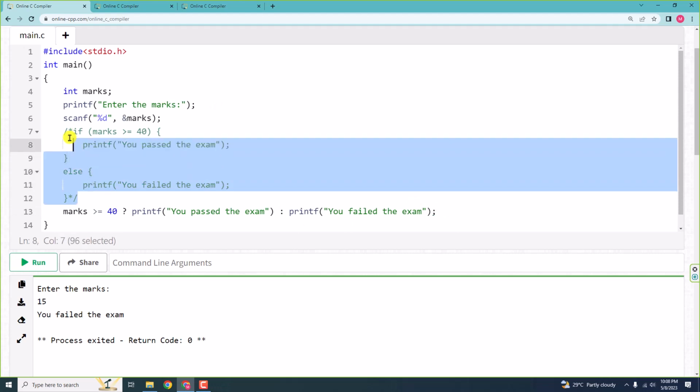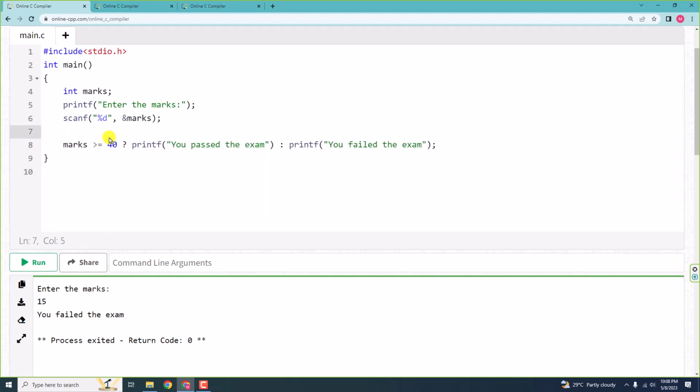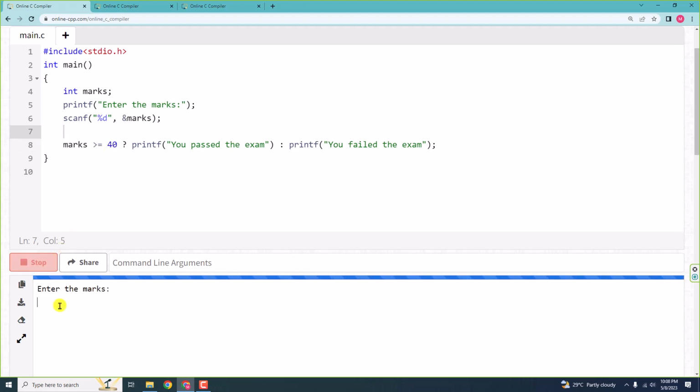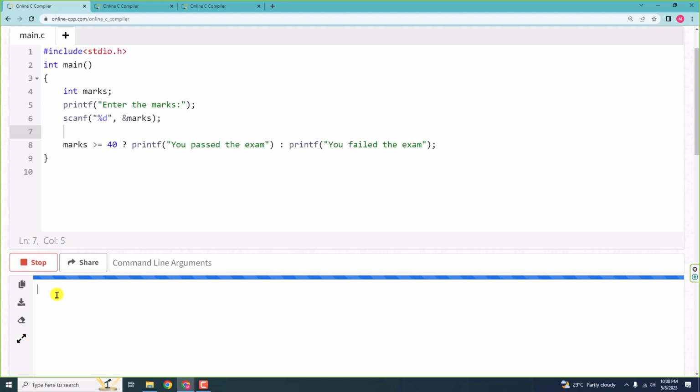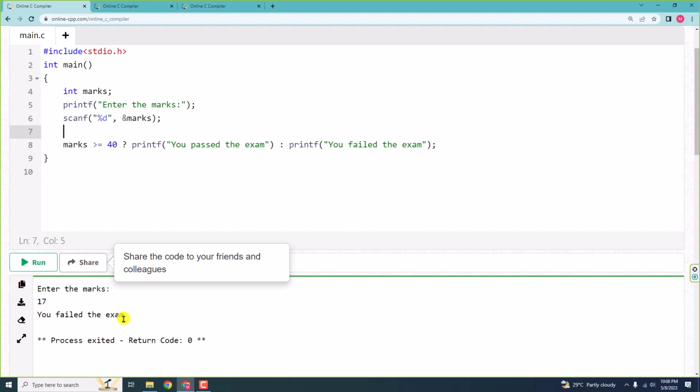Alright. So now let me cut this to avoid confusion. Now I will run it and it says enter marks. I will say 43 and it says you passed the exam, and I will run it once again and enter 17 and it says you failed the exam. See how small and how clean this is when compared with if else, right? So this ternary operator can be used instead of simple if else statements.